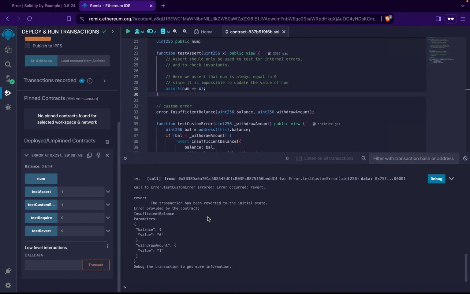And this is the error log that we have here. So we have a complete description of the error provided by the contract, we have the error name, and we have the parameters thrown along with it. So the parameter balance had the value 0 at the time of execution of this function, and the withdraw amount variable had the value 1 at the time of execution. So this is how we can get more details about an error by creating and implementing custom errors in our program logic.